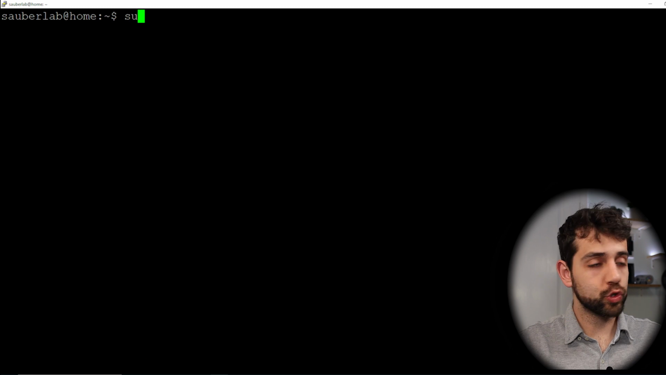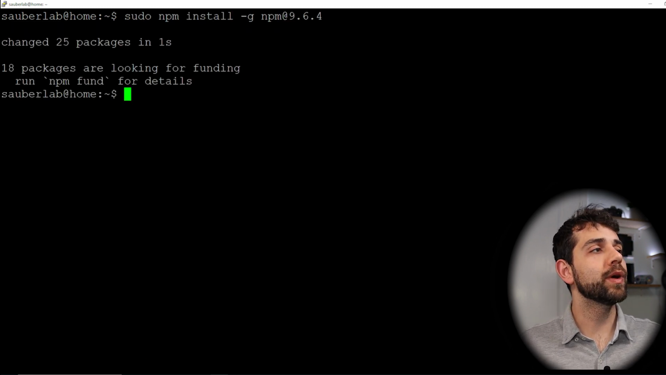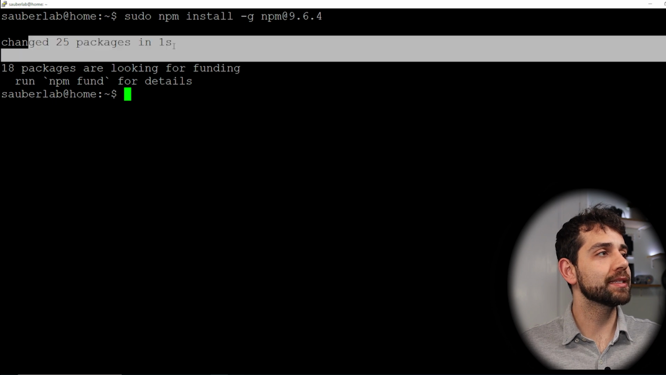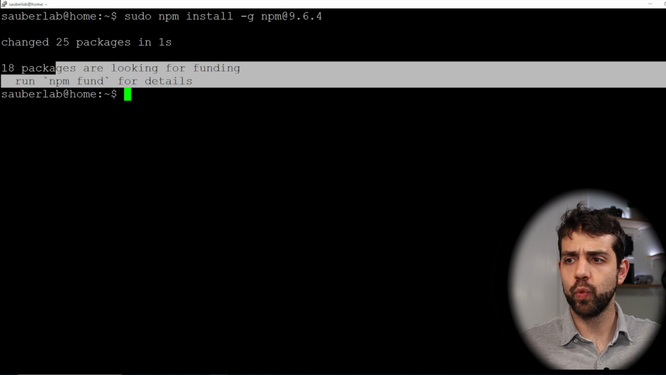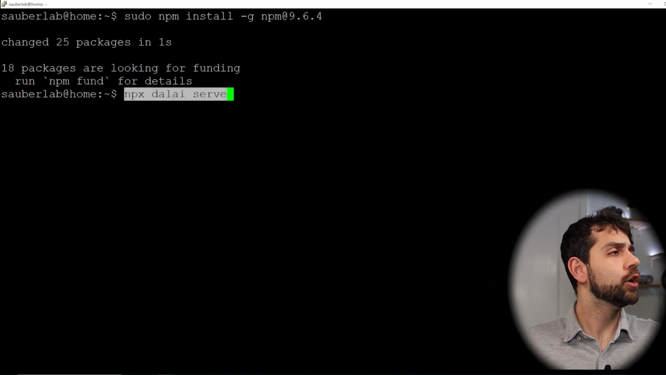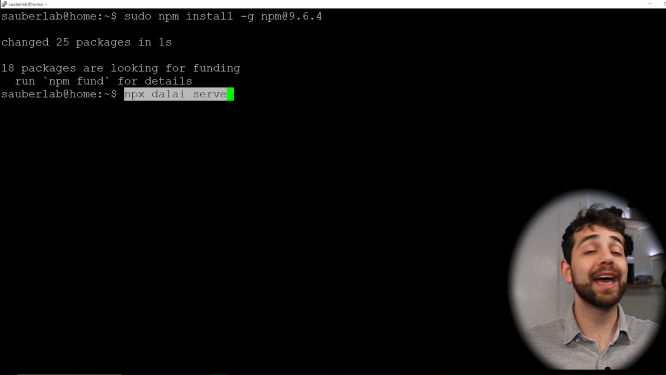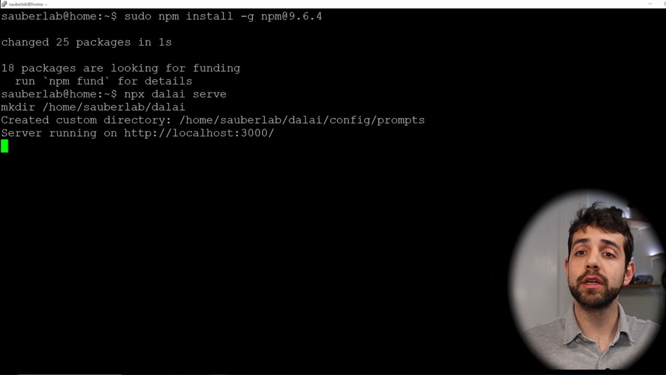So now we need to put sudo and the same information that it asks, and press enter. In this way, it will install the update, and it says there are 25 packages, and it only finds 18. Once it finishes, we can run this LLaMA. To do it, we put npx llama serve and press enter. Now it says localhost 3000.